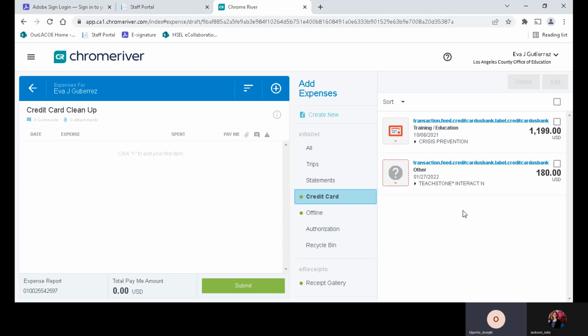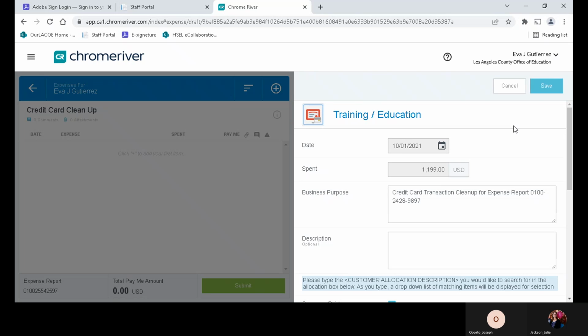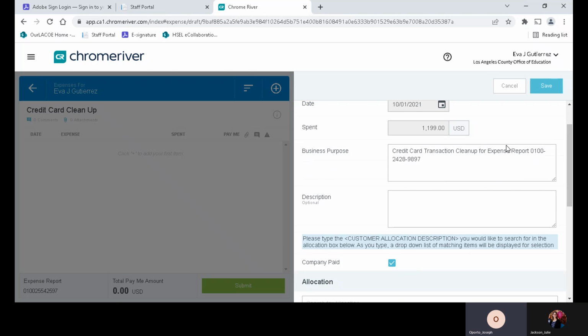Click the box and then it will add a check mark. Okay, and then click add. Okay, clicked add. All right, now it says training and education. And then the business purpose showed up. And then for description, if you want, you can just type in the same thing. If you want, just copy the whole thing. I'm gonna copy it and paste the same thing.